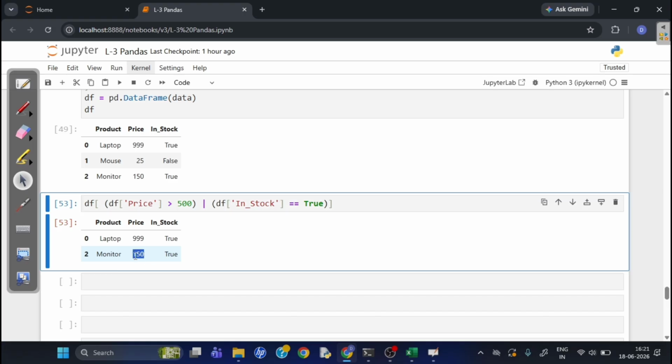Okay, so here you can see the price is not greater than 500, but this product is in stock. Here the price is also greater than 500, and this is in stock also. So a logical or, if you know, is true when either of the conditions is true.